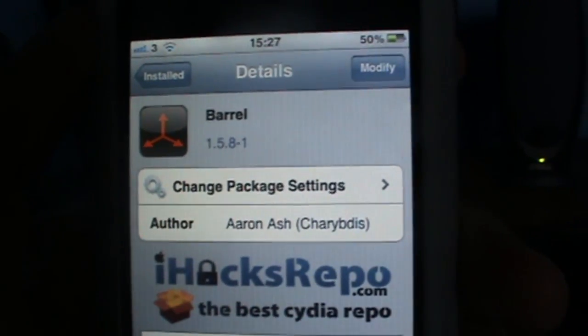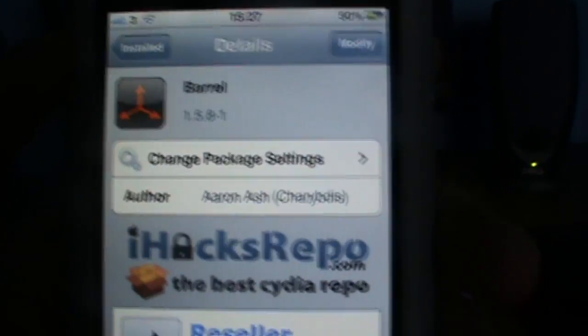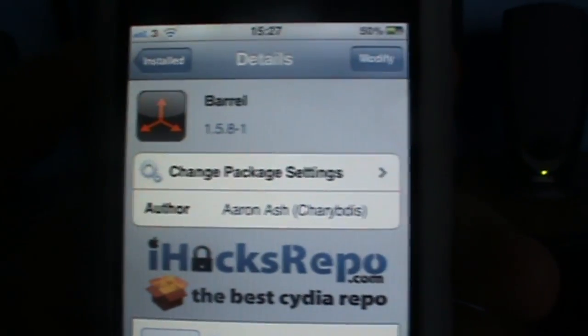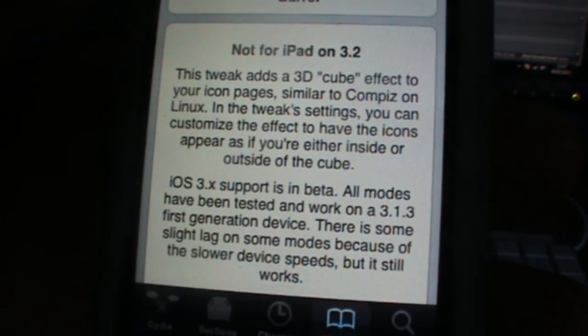So what you have to do, guys, is open up Cydia and find Barrel. It's on iHacks Repo. It's a cracked version, so you don't have to pay for it. And what you need to do is install that. So Barrel, iHacks Repo, and there's a brief description.